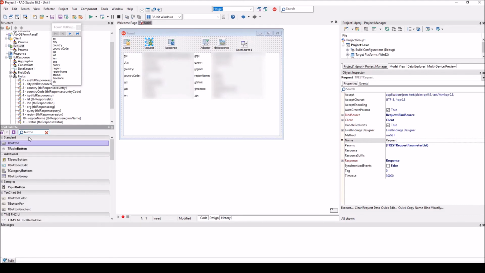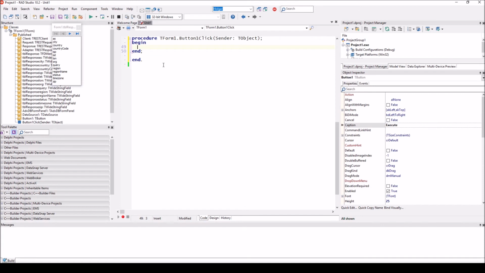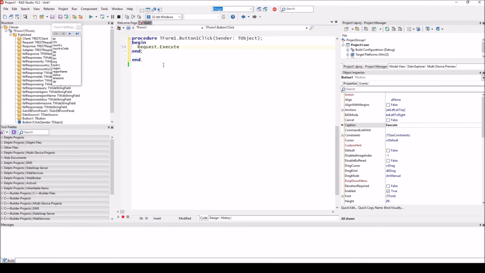Add a simple button and add the caption, execute, or whatever you want to name it. Double click it. And now we need to request the data. So we say request execute. Of course, you can execute asynchronously, not to block the graphical user interface, but this is a demo. So we're not going to emphasize on that.